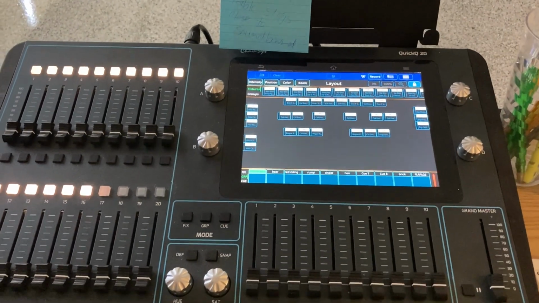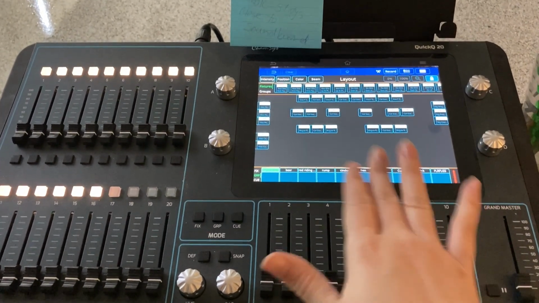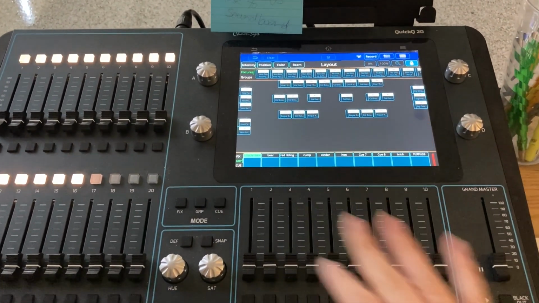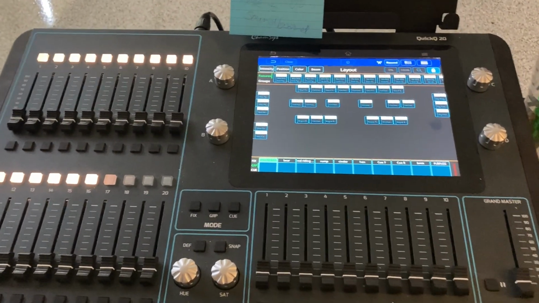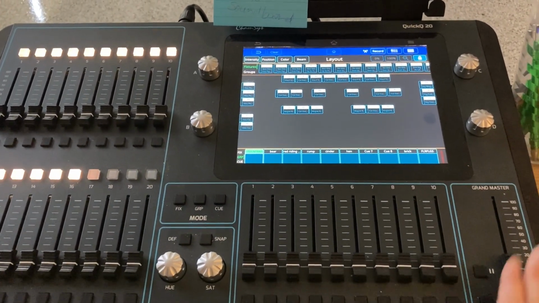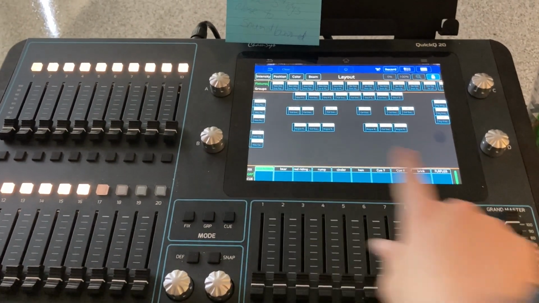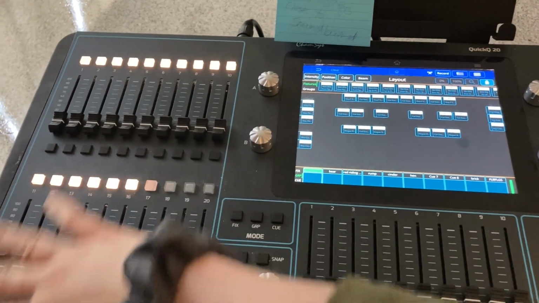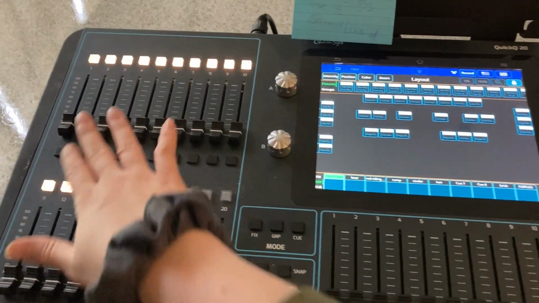Okay, so now that the board has gone through its startup settings, it should look like this. This is what the screen should look like when it is fully ready to be used. The very first thing you're going to want to do when you are trying to use the light board is turn on the Grandmaster. This needs to be all the way up for any of these lights over here to work. This is where you're going to find all of the switches for the lights. So they are all right here.